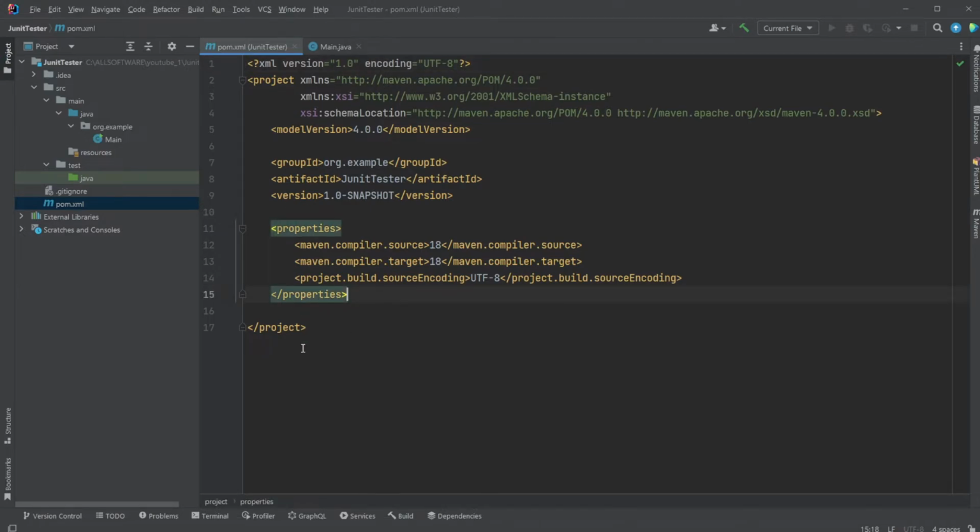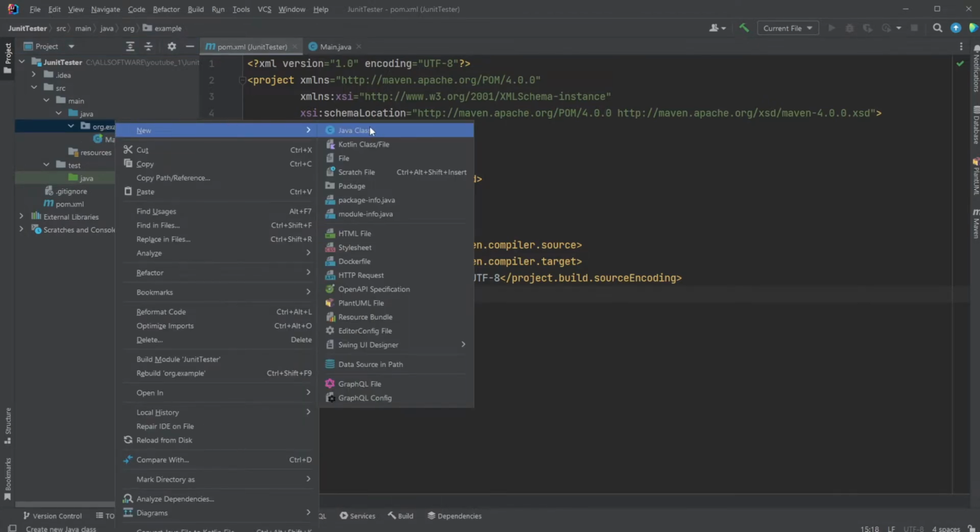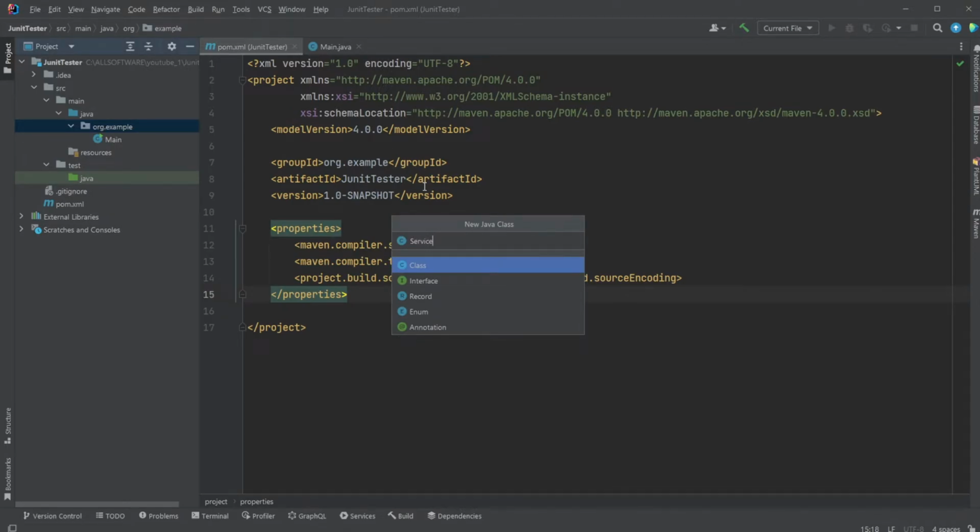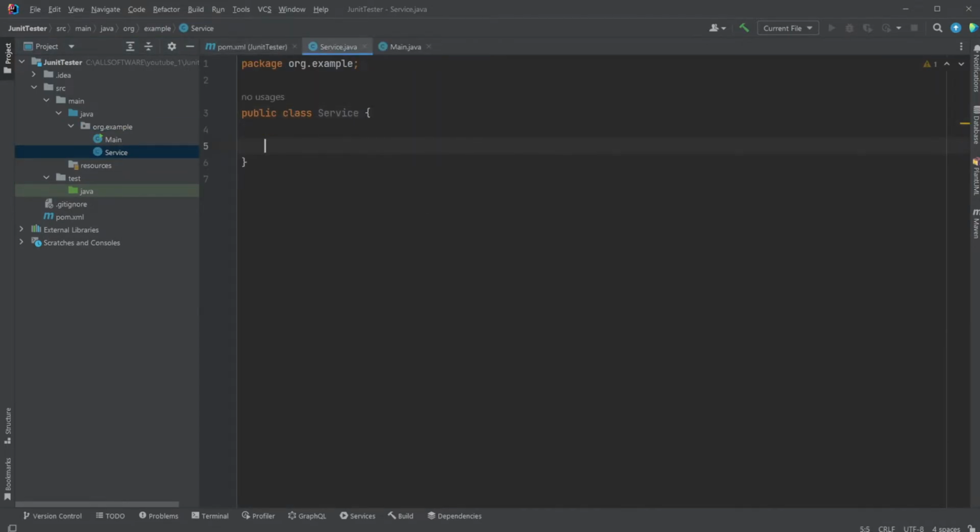We can then manually simply copy-paste the dependency in here, or using IntelliJ, we can actually have it do all the work. So let's actually not test main, but let's create a new Java class. I'm just going to create a simple service. My service is just going to have a public string getName method, which takes an integer int called number.